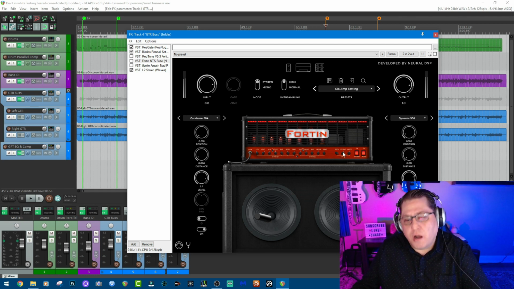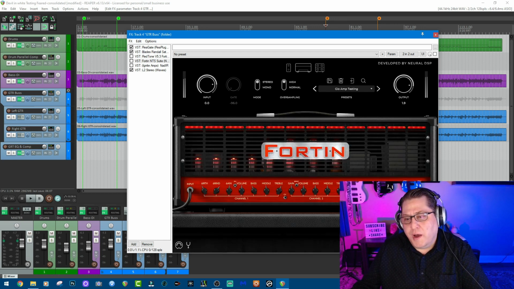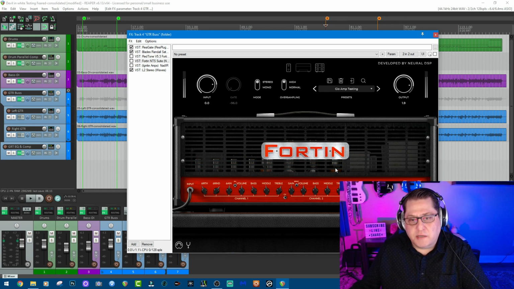All right, let me shut up and play this cab section with Blades, Redtone, and then of course the NTS. For this, I'm going to go over here. Look, watch, boom. The amp's off, so I'm just using the cab section.